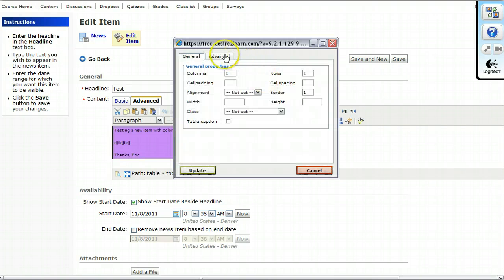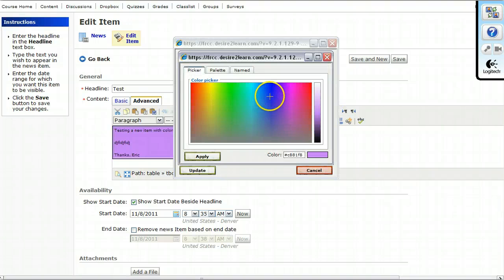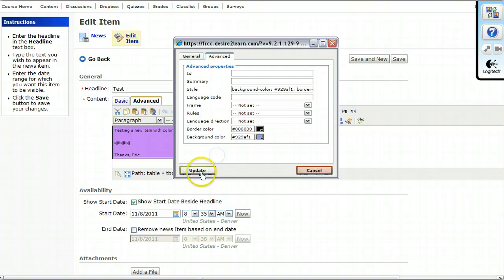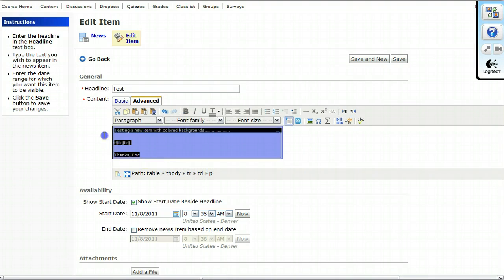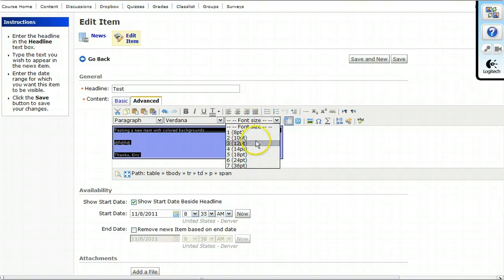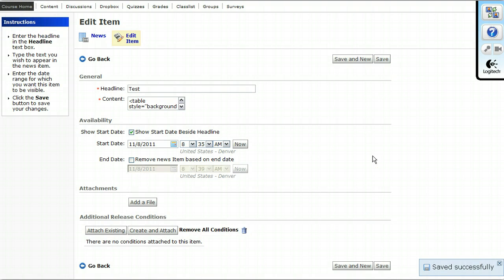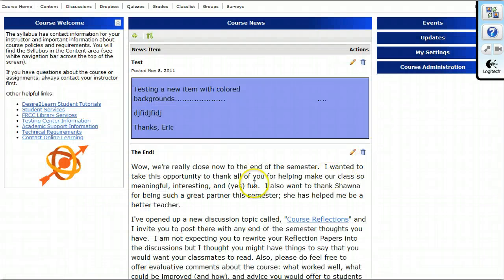change the color. Maybe I really didn't like that purple background color and I want to set it as blue. And maybe I really want a different font here and a little bit larger. And now I can save it again. And I'm going to go back to the home page just so I can see what it looks like. You know, that's all there is to it.